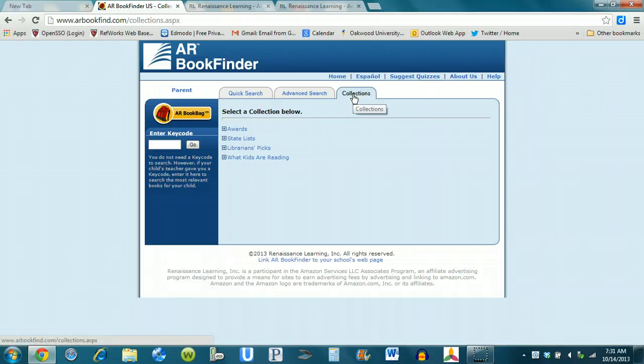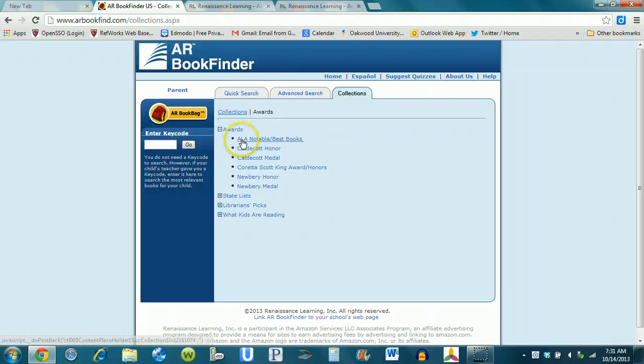Collections is a great area to look to see what books are out there. You may not have an idea of what kind of books your child would be interested in. Of course, a student can do the same thing as well. Here's a list of award-winning books that you can just click on.